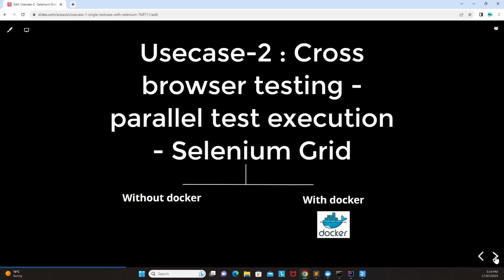We'll be specifically looking at how to perform cross-browser testing, do parallel test execution, and why Selenium Grid is very popular in the market. We will look at what the disadvantages are if we go without Docker and what the advantages are with Docker, which are huge advantages. We'll touch on the points of the advantages, and we will try to conclude why to go with Docker specifically with Selenium Grid. So let's proceed.